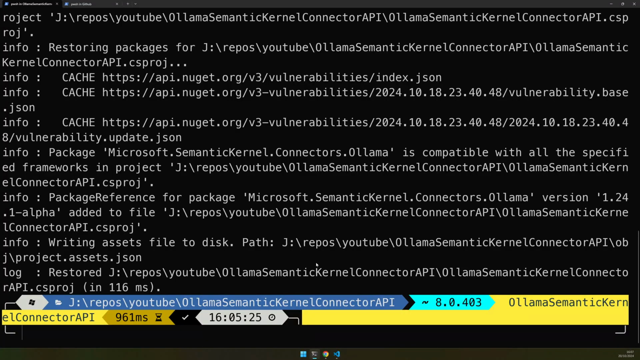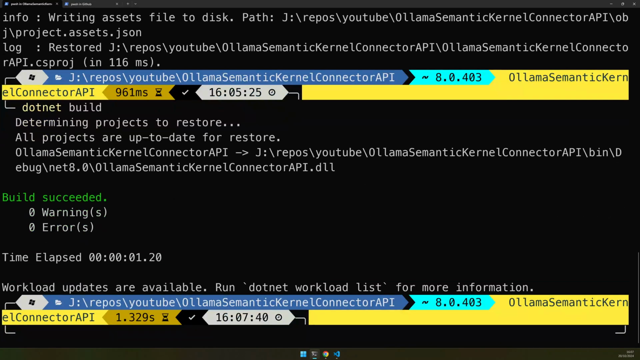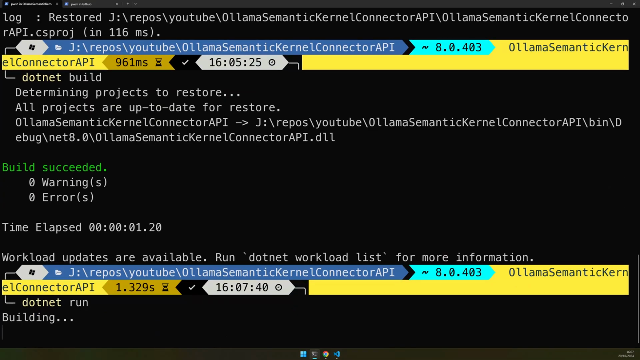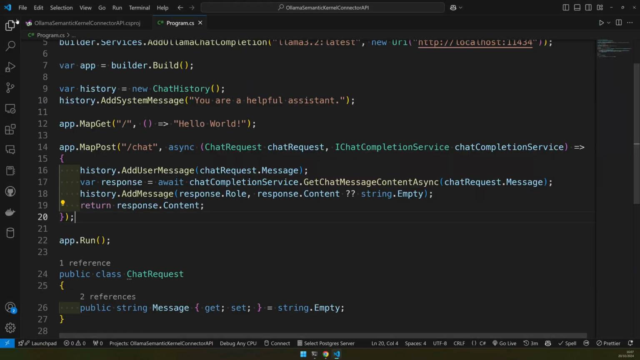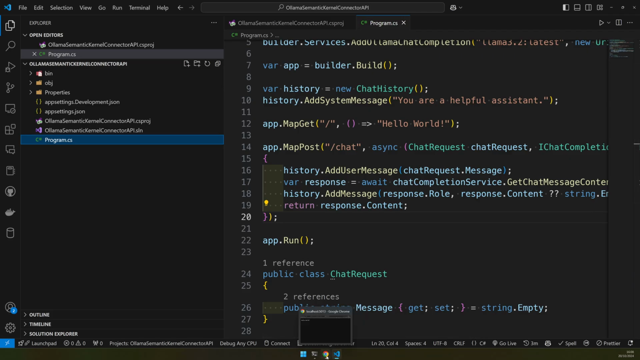Okay, let's see how that works. I would say just build the application to make sure everything works. Yes. And now let's run the application. And we have our app running here. So the hello world is here. That means our application is running. Now go back, and then let's create an API request.